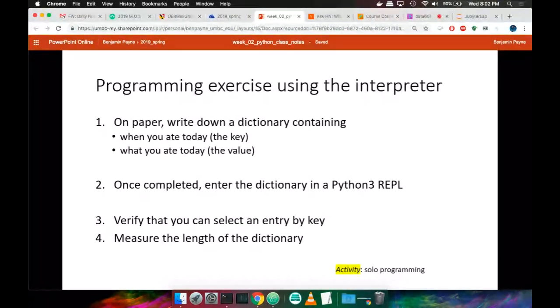So on paper, design that dictionary, right? For the meals that you ate today and all the things you ate. And maybe you had a mid-morning snack, right? You want to include that. Or a latte at the Starbucks on campus here. So there's some snacks. What does that dictionary look like?